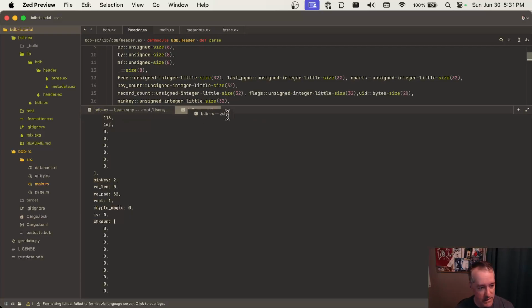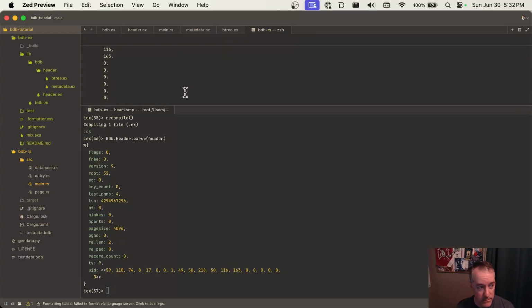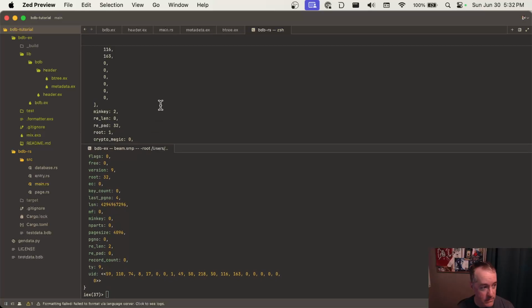Can I do side by side? Will you let me? No, you'll let me drag it up here though. Okay. So min key is 2. Uh-oh. RELN is, yeah, we've got something wrong here.